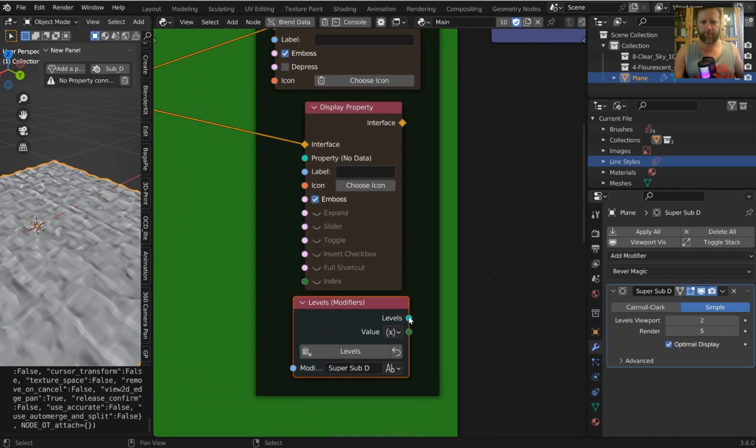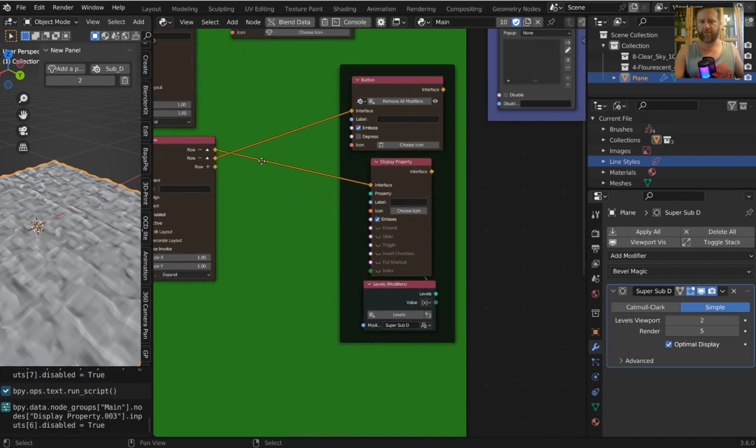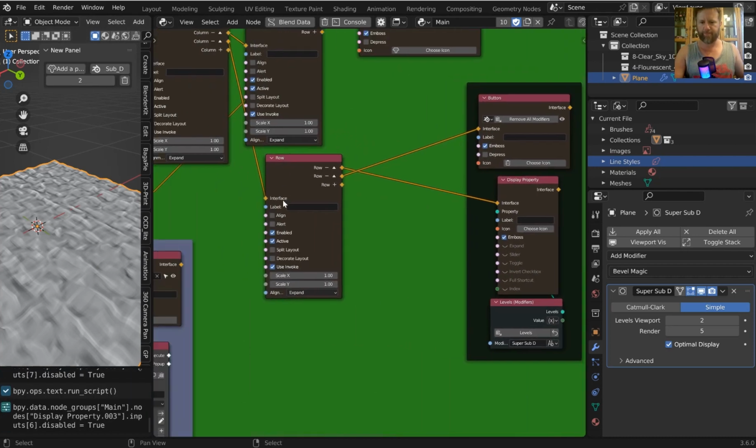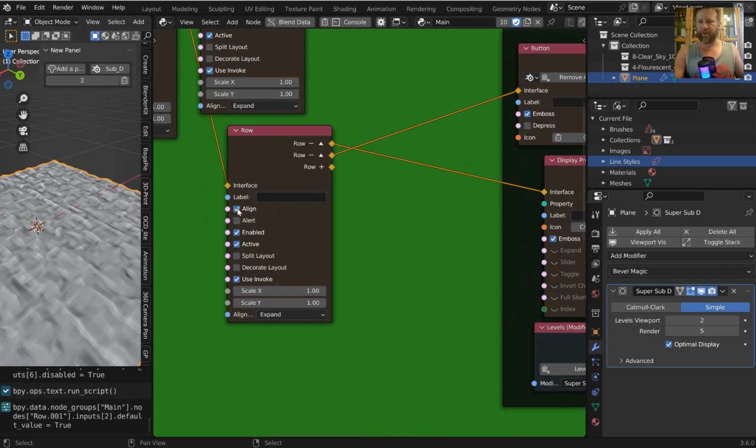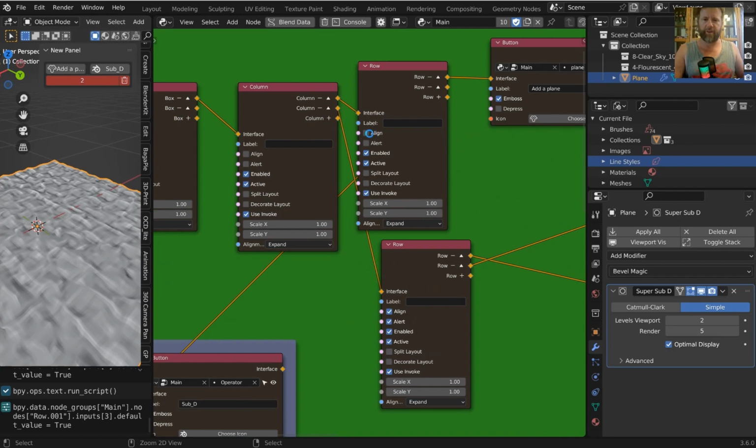Now this is going to display those levels, okay? And then you can change how this looks. If I align them, it's going to bring these together and make it look nice. I can also put an alert on that. Hey, these are subdivision levels, and it's a delete button, so be careful. Create a save point.